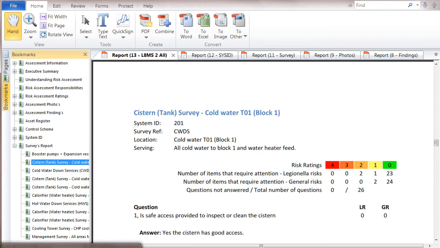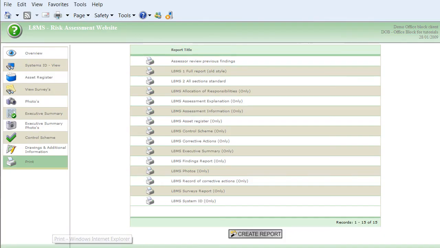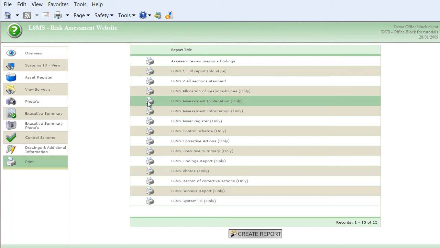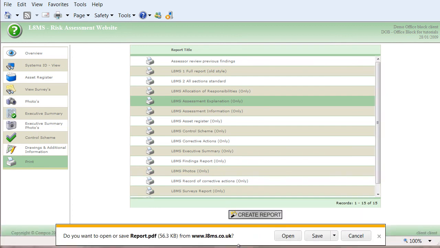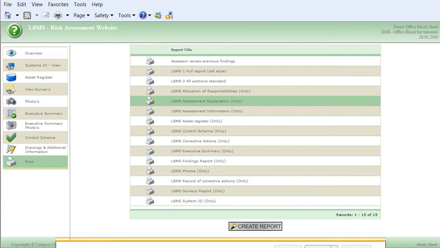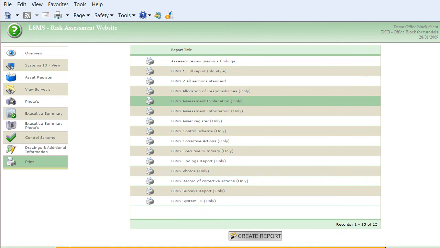To actually produce the report is very simple. Simply click on the icon of the report that you want and click on the Create Report button, and a small window will pop up. All you've got to do is choose Save As from the list and save the report locally and do as you will with it. It's available for printing or whatever, so that should be fairly straightforward.